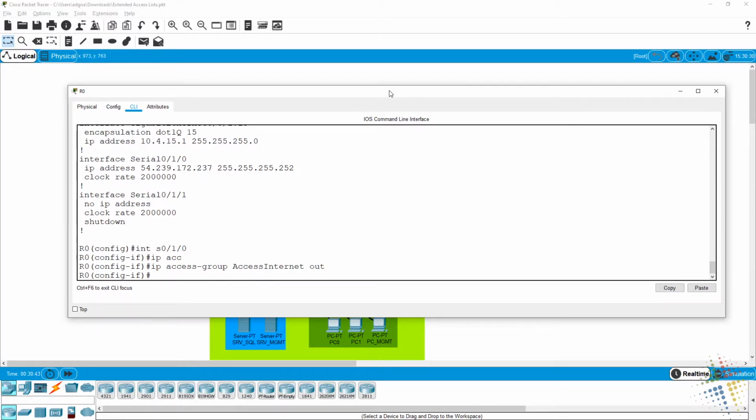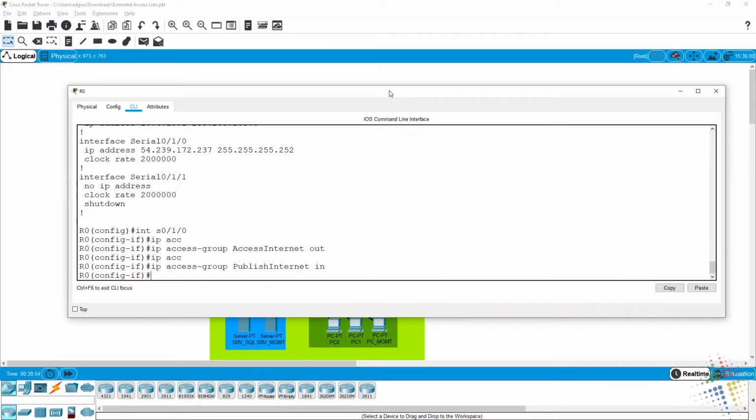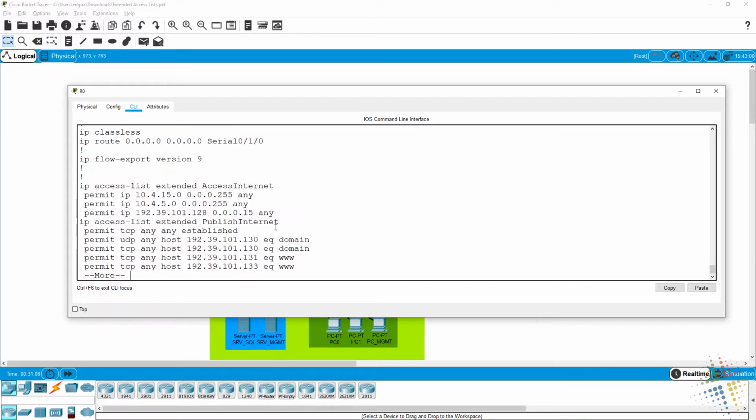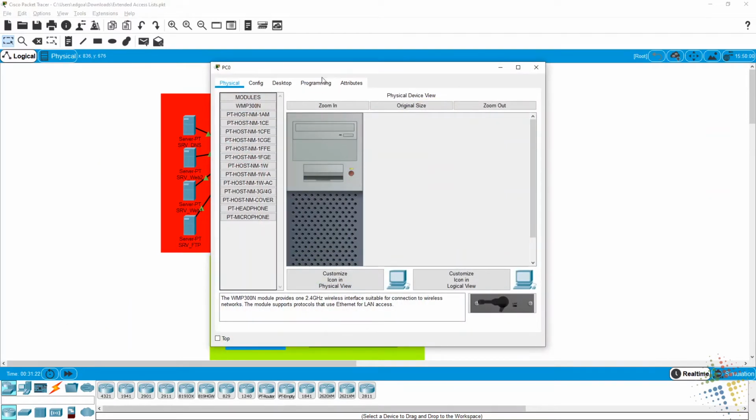And then the other way around was coming back in. So IP access group publish internet. Hopefully I'm typing these in correctly without any typos, without any case sensitivity issues. In fact, I'm going to do a show run just to confirm. Publish internet, access internet, access internet, publish internet. Those look like the same. We will see if that is the case. So very quickly, let's find out.